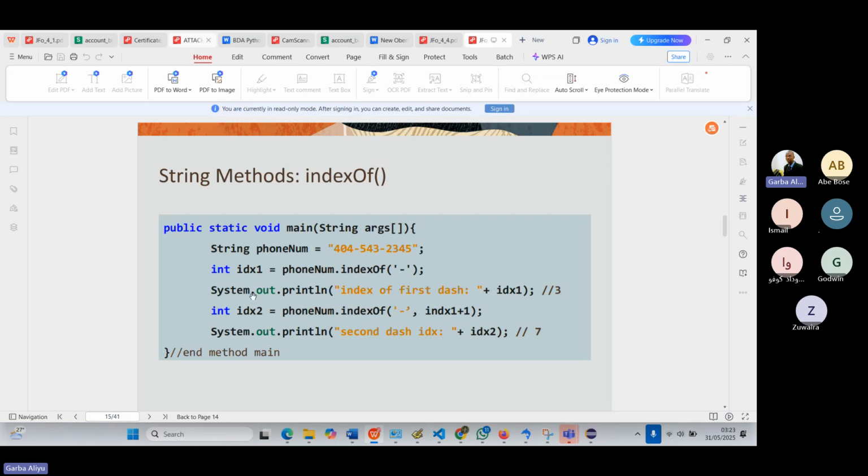Now, System.out.println of the index of the first dash, which is 3, no issue. Now, phoneNumber.indexOf the dash, then index1 plus 1. So that means from the next, what is index1 plus 1? Remember, what is index1? We said it's 3, so plus 1 is 4. That means it's going to start from here and check the next one. It's going to go until it sees the character dash, then it stops.